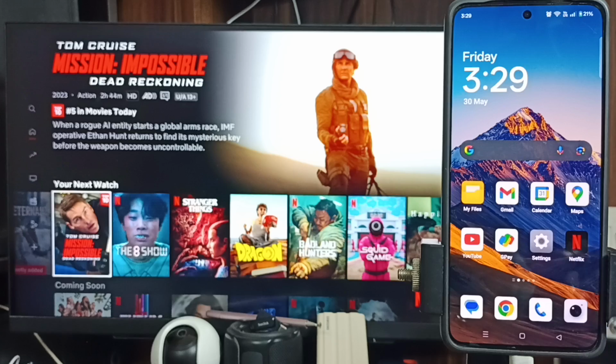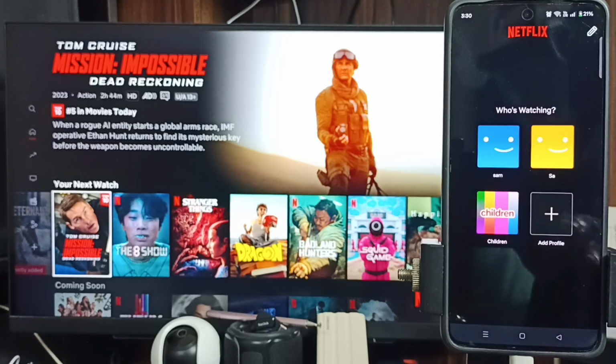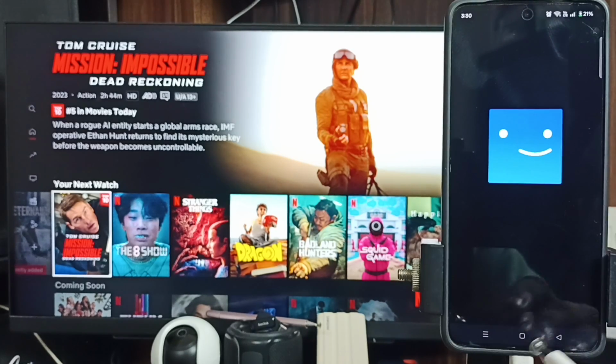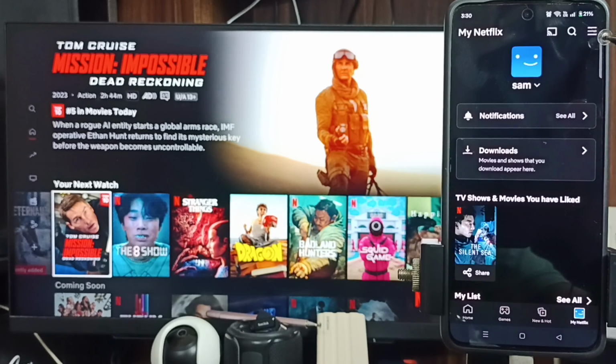I will show you. First we have to install the Netflix app on your mobile phone. Let me open this Netflix app. Then you have to log into the same account, then select your profile. Tap on this My Netflix icon over here. Tap on the three lines on the top right corner.